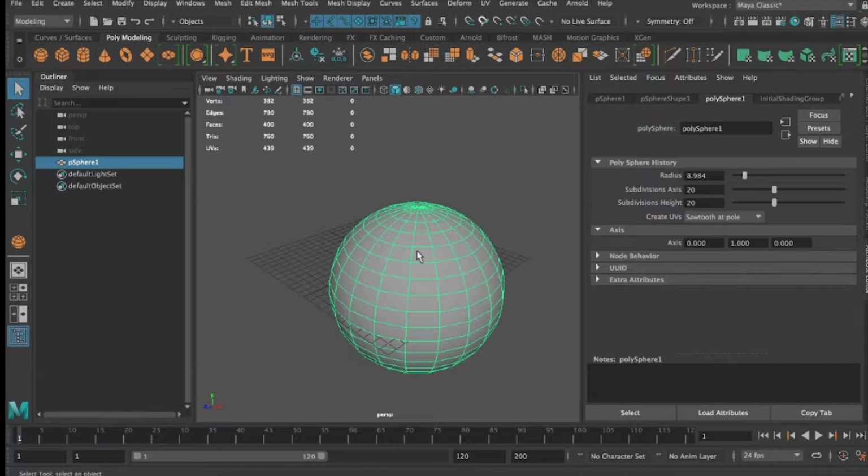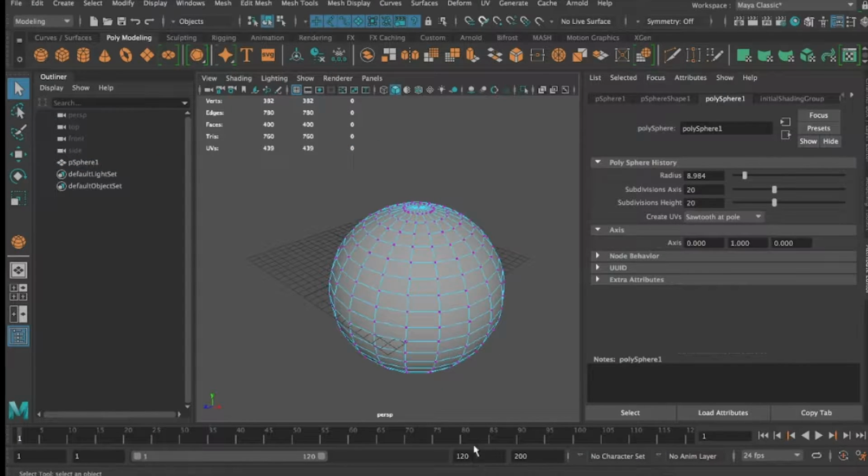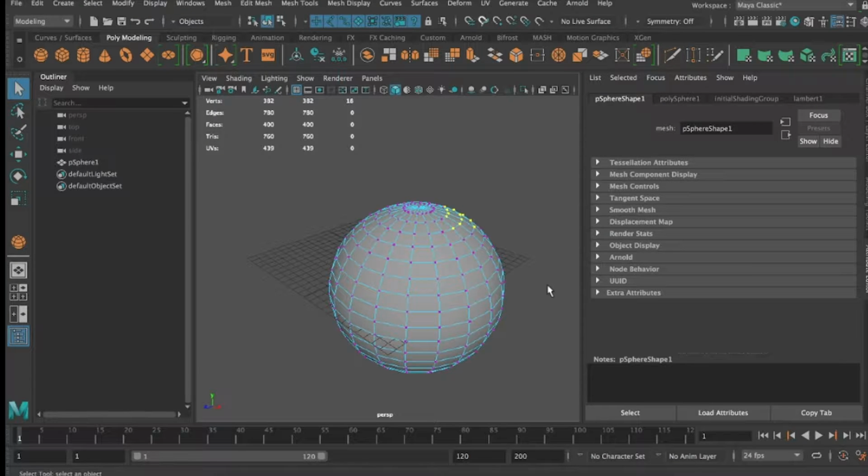So object mode selects the object as a whole, then edge, vertex, and face mode. Whichever one of these you're in, it will highlight. So I'm in vertex mode, and you can see the points where all the edges meet are my vertices. I can click and drag to select multiples. I can click and let go, hold shift to click multiples this way, and again the same works in Max. I can click, let go, hold shift, and double click, and that will get me a whole edge loop.